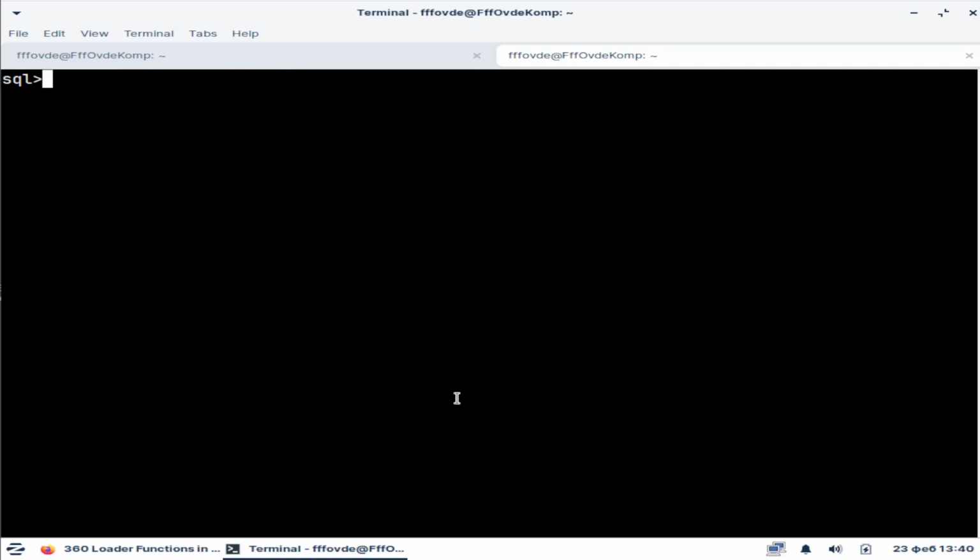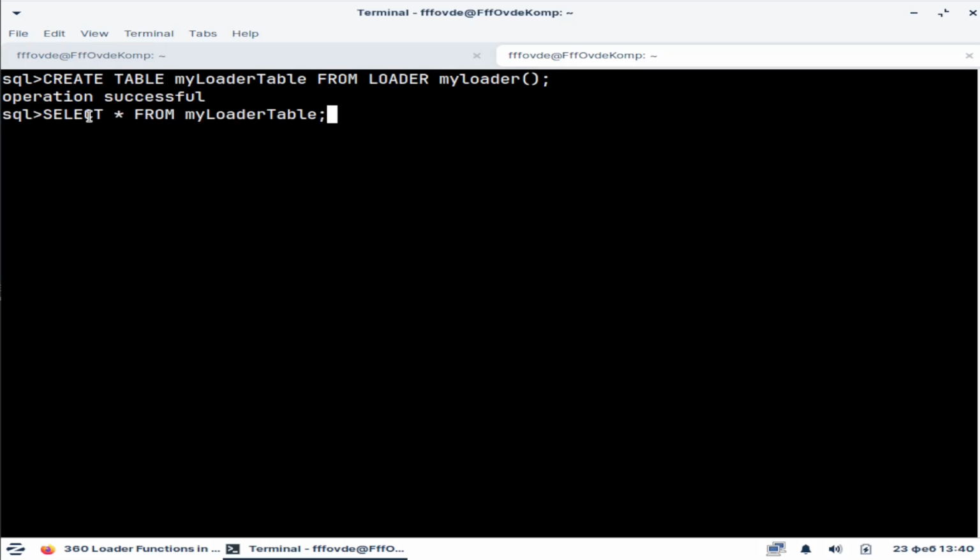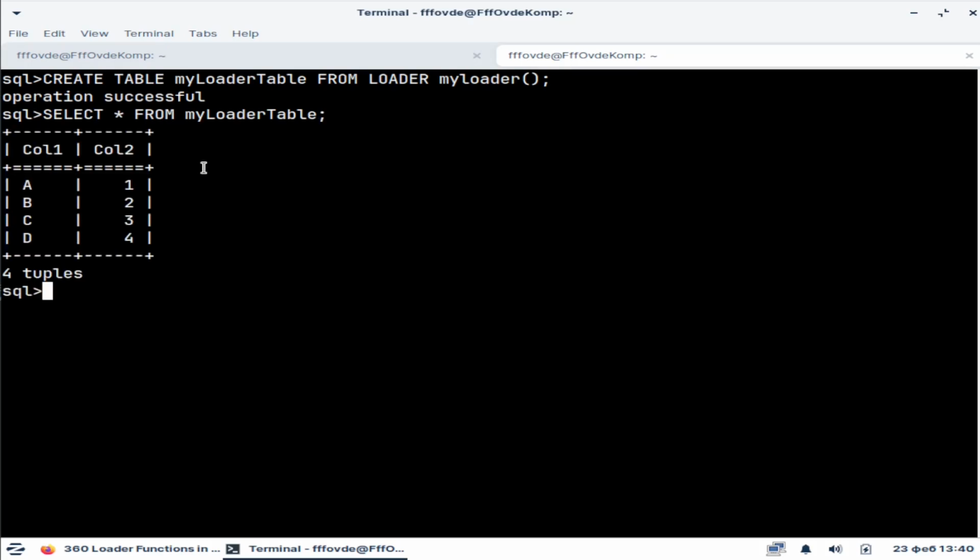Now that we have our loader function, let's use it. I will create one table, and I will fill this table with data from our loader function. So this is our loader function. We will read from it, and we will place that data inside of a table with this name. So I will run this, and now we can read from our new table. So we are using ordinary select statement, and this is our data. We have 2 columns, we have 4 rows.